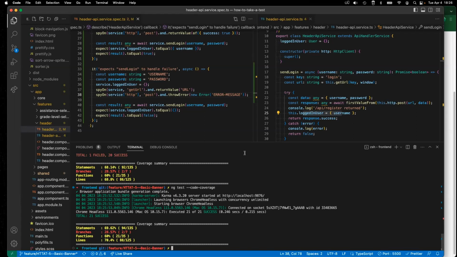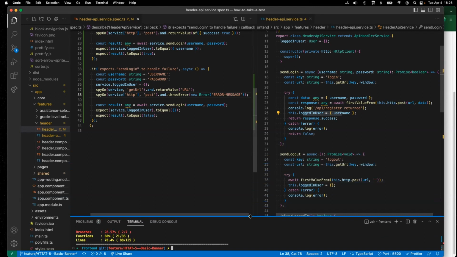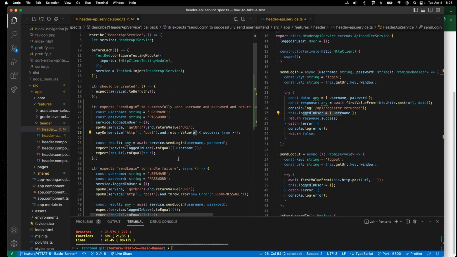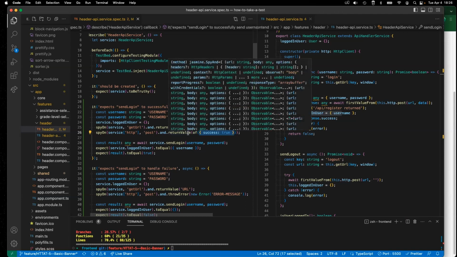So you said the of is used for the observables. Is that right? Yes. So what it does is it takes what's inside it and wraps it in an observable. So what we're doing is we're returning an observable of success true. Okay. So the whole return becomes an observable.